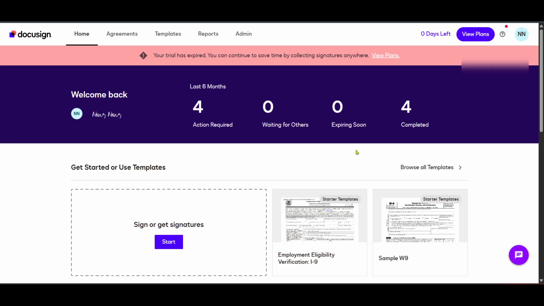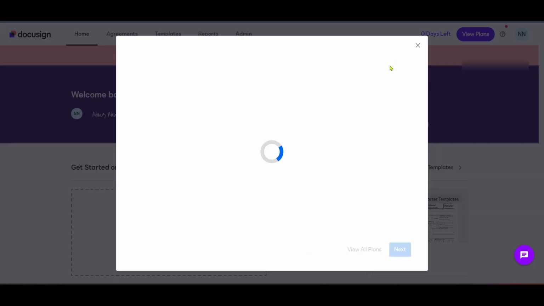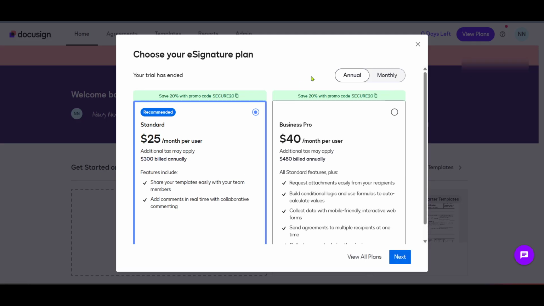On the homepage, you should see an option labeled View Plans. Click on this to explore the different subscription packages Docusign offers. They have a range of options designed to meet various needs, whether you're an individual looking to sign the occasional document or a large business requiring extensive agreement management.